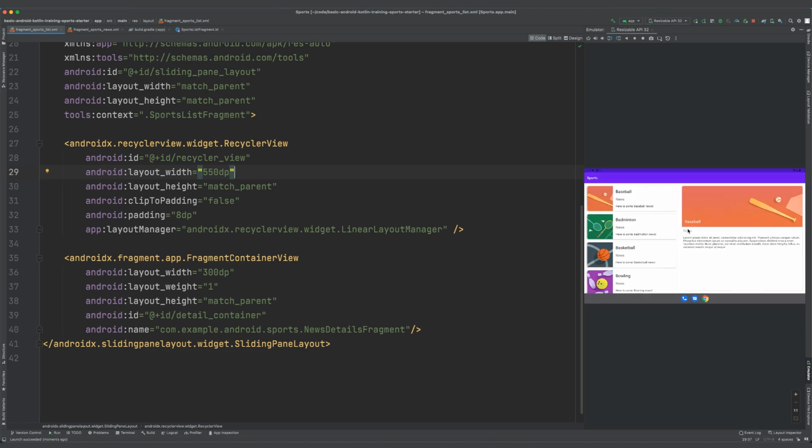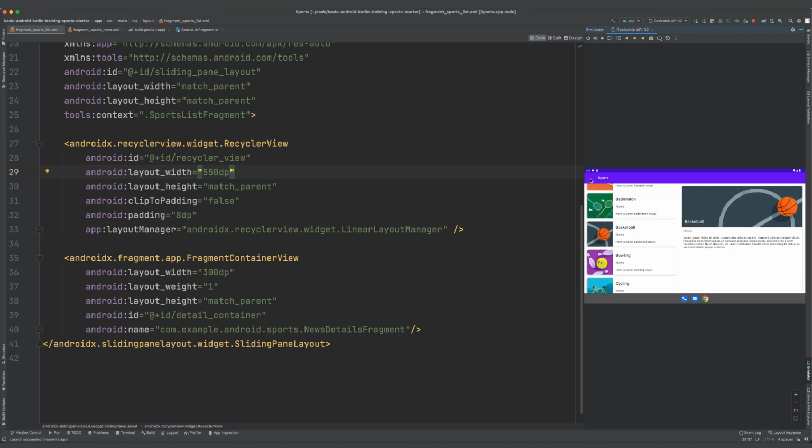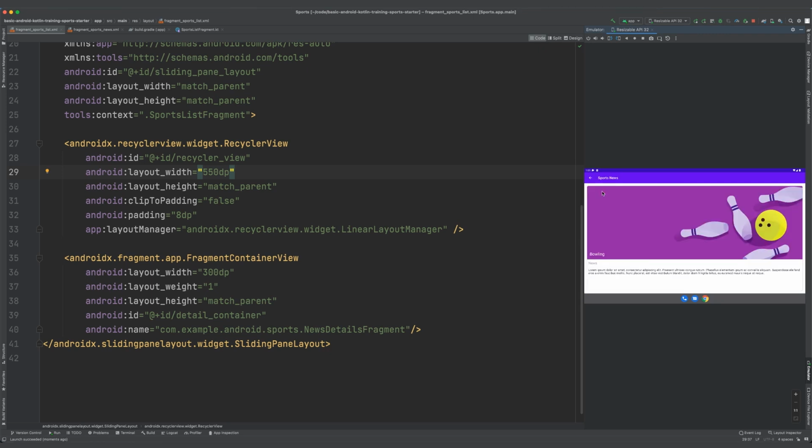Okay, so in our case, we want the list view to always be at a max of 550 and the rest to be taken up by the details pane. Okay. Let's try to navigate to another item in the list view. If we hit basketball here, notice that we are navigating to the fragment instead of opening it in the pane. So it's a little wonky, not the experience that we're hoping for.